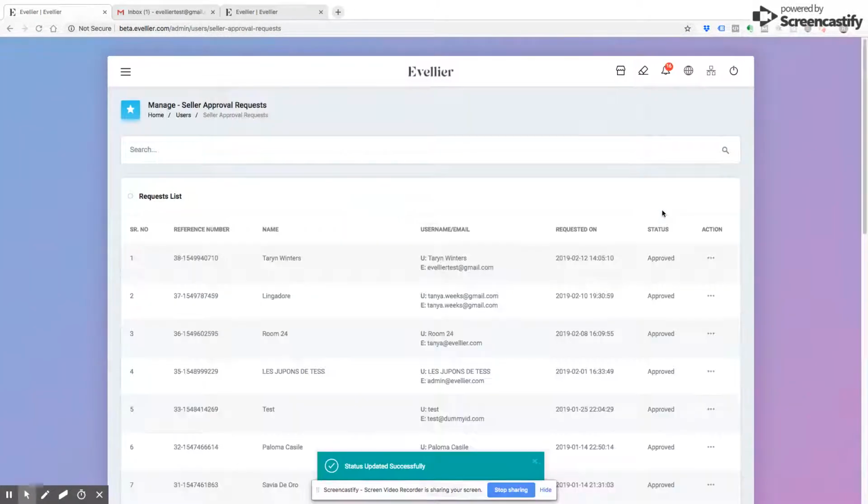Now we only approve those brands who we want to be on the website. For all brands who have filled in an application but they haven't been approved by the admin, then we just need to send that through to the business salesperson who will review the brand and will decide whether that brand will be uploaded to the platform. Okay, so we've now successfully added Taryn Winters as a shop.